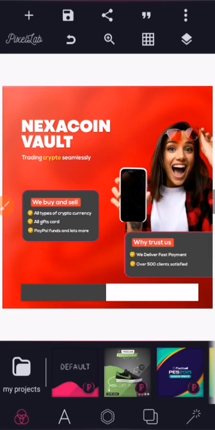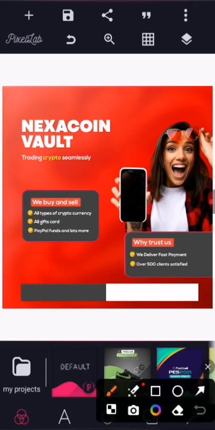So we are almost done, guys. Now the next thing to do is to write your CTA. Now in flyer design, what you should note is first your header, which is this. This is the title of the design.